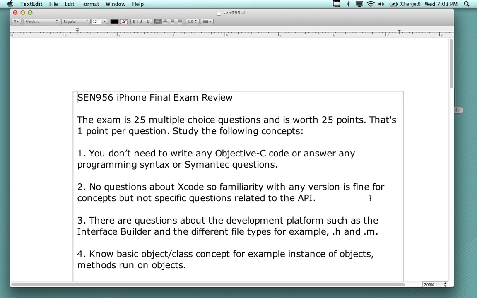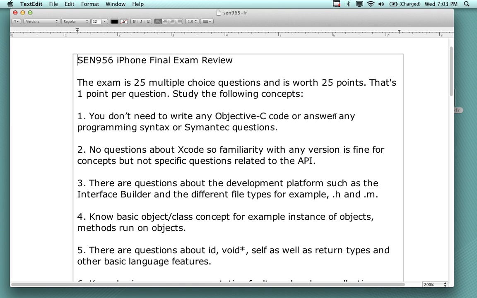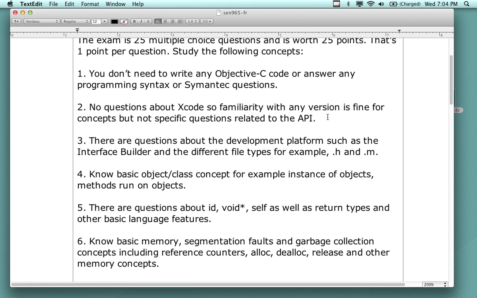I know the Objective-C exam came out, I believe, a little bit more difficult, unfortunately. But, you know, if everybody fails it, well, then I'll curve it. No. But this exam, no one's going to fail, so this one's not going to have a curve to it. So the exam is 25 multiple choice questions and is worth 25 points total. That's 1 point per question. And here, study the following concepts. And so let's see what we got going on here.